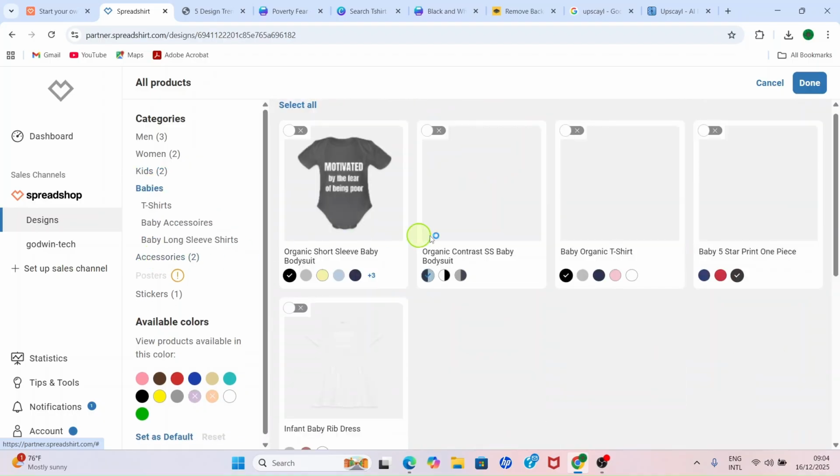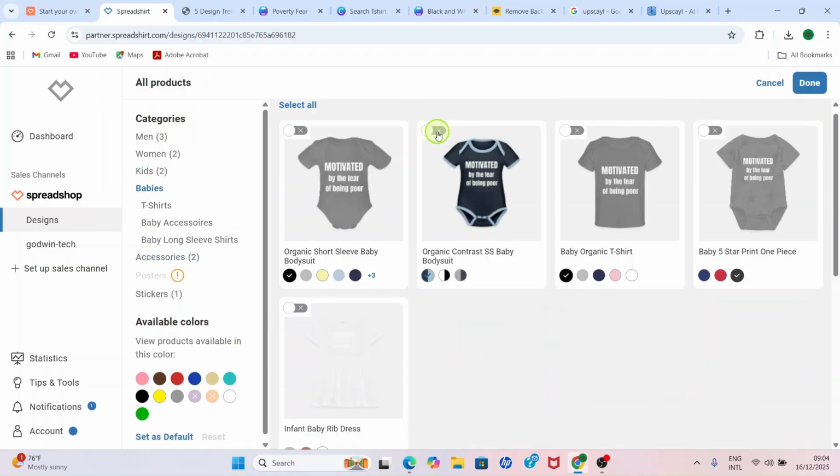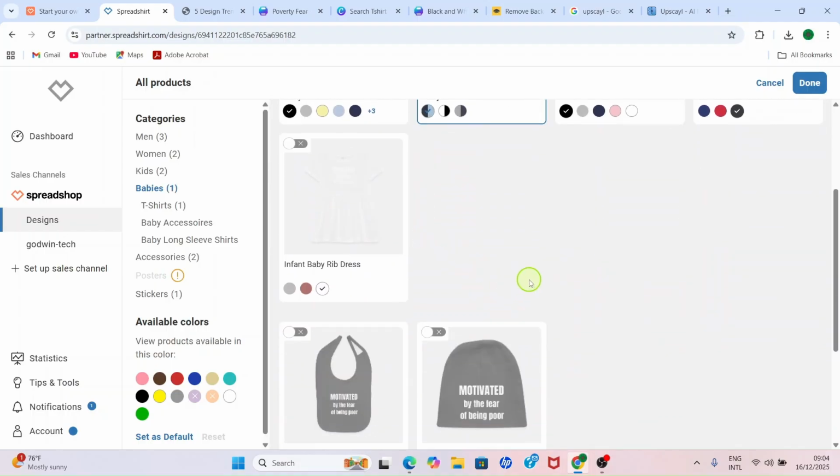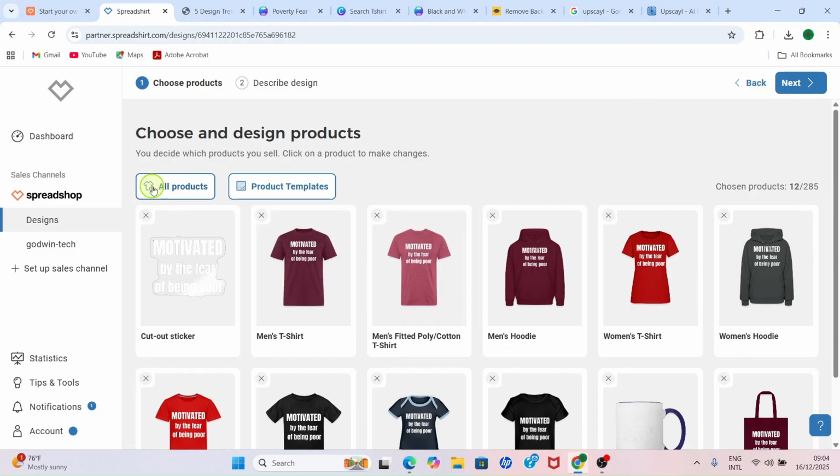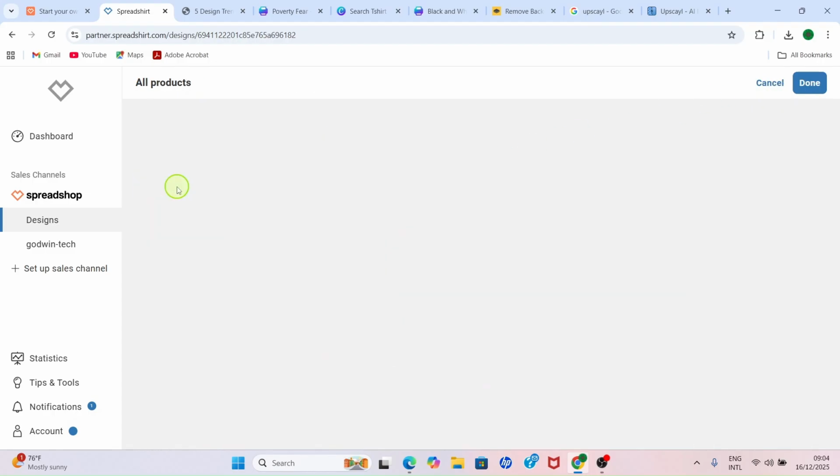I've selected for kids. So you make your selection the way you want it. All right. I may choose this and I may still choose this one too. Okay. I'll turn on the button. After that, I'll click on done. All right. But if you still want to add more product, click on all products again.